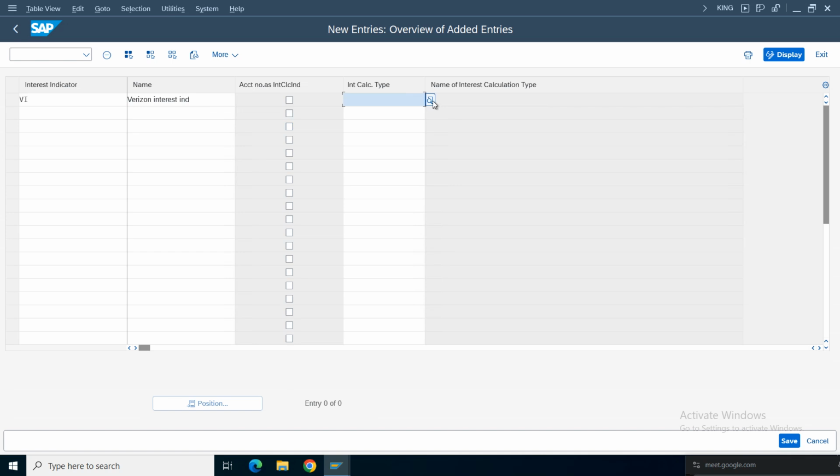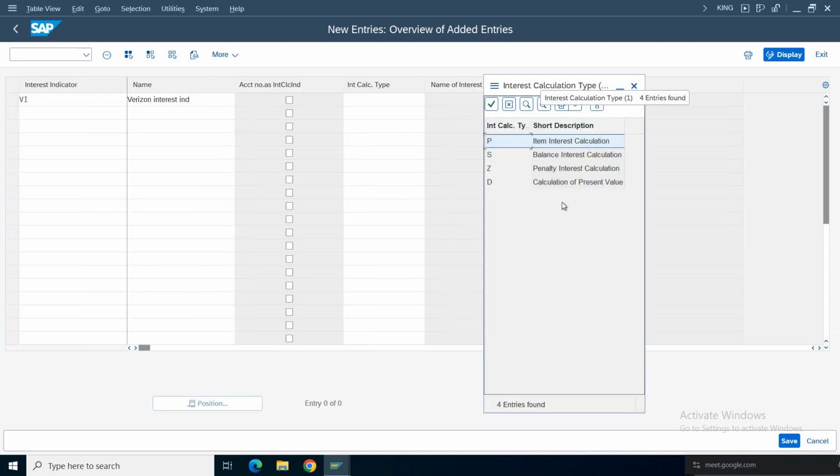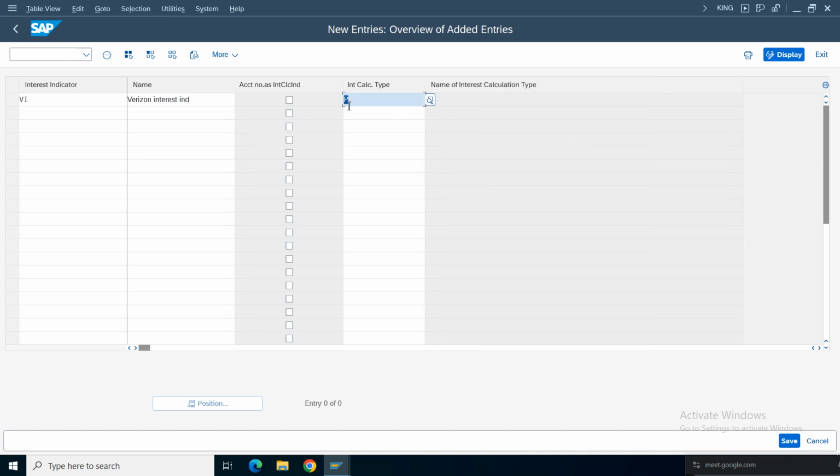So interest calculation type. Now you have a couple of types. Generally used calculation types are item interest calculation. Item interest calculation means, if you have 5 invoices pending for the customer, the system calculates by item, I mean for the 5 individual invoices. Whereas balance is the overall balance of the customer. Generally item interest calculation is used. There is not much difference. Calculation type P. Click on save.